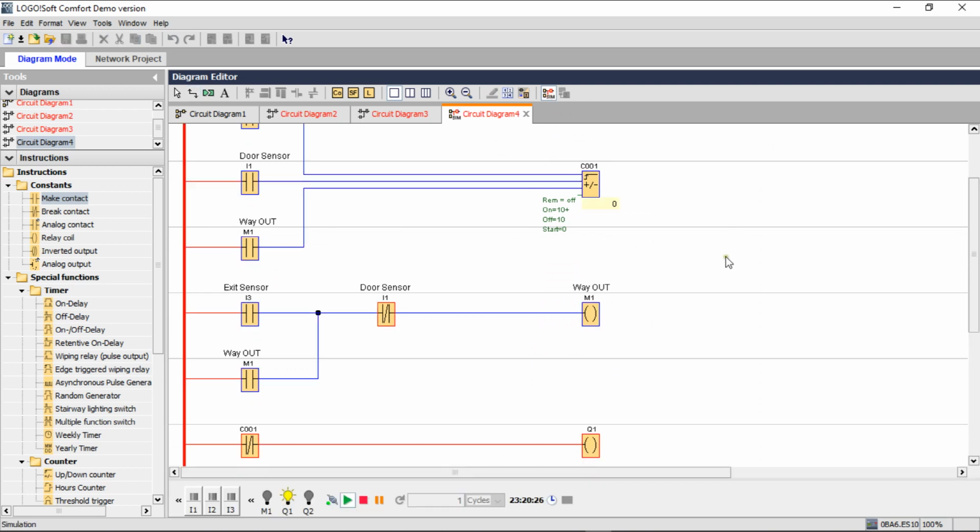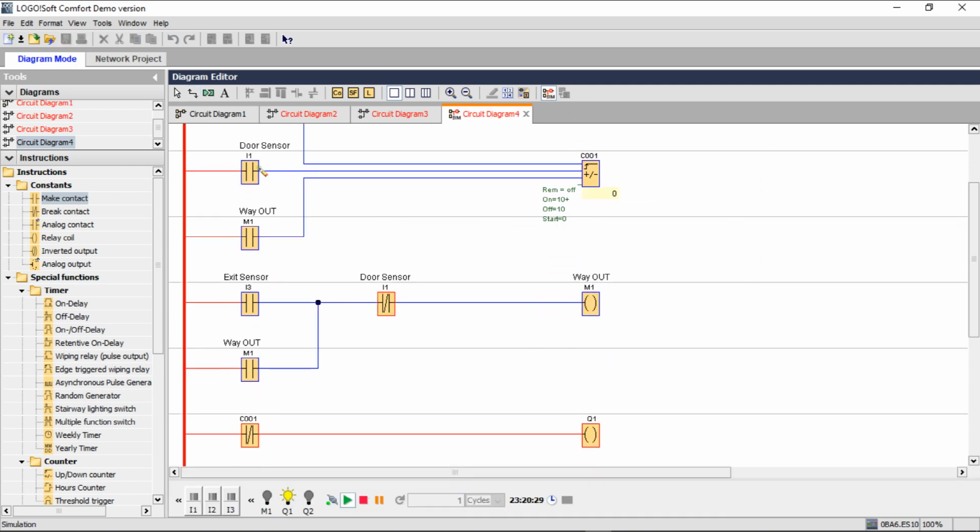Let's simulate now to see the improvements in our system. Someone goes in, someone goes in, then someone is on their way out. The sensor detects them. My way out, you see, is now powered, or it has latched. Then when the person passes the door, it counts down. When another person approaches on their way out, the exit sensor detects a person is coming. Then it makes our counter count down.